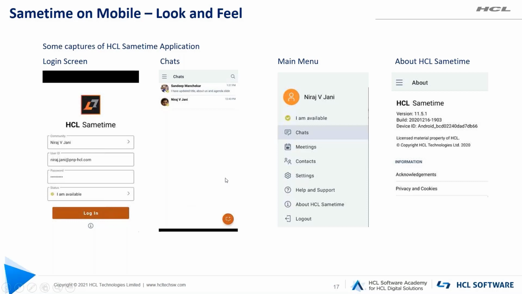This is the main menu with different menu options, as shown here in the slide. You can switch to any of them at any time. From the About Sametime option, you can see the application version, build details, your device details, and the company copyright information. Next slide, please.